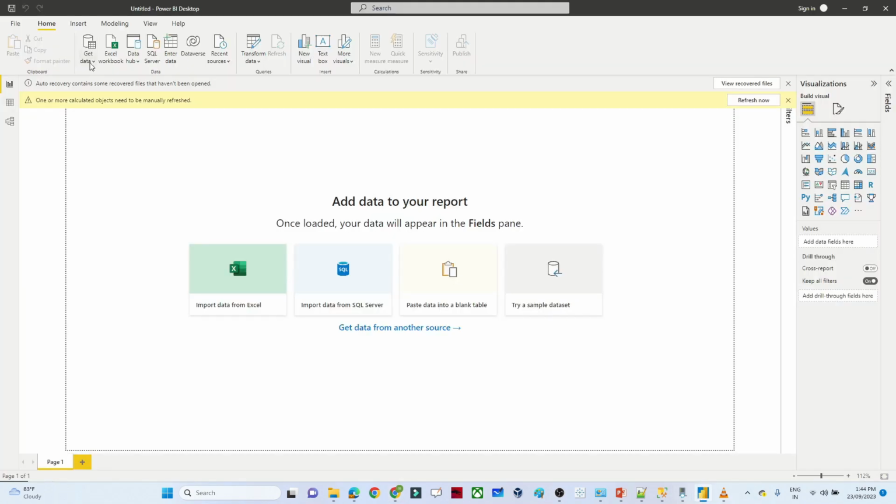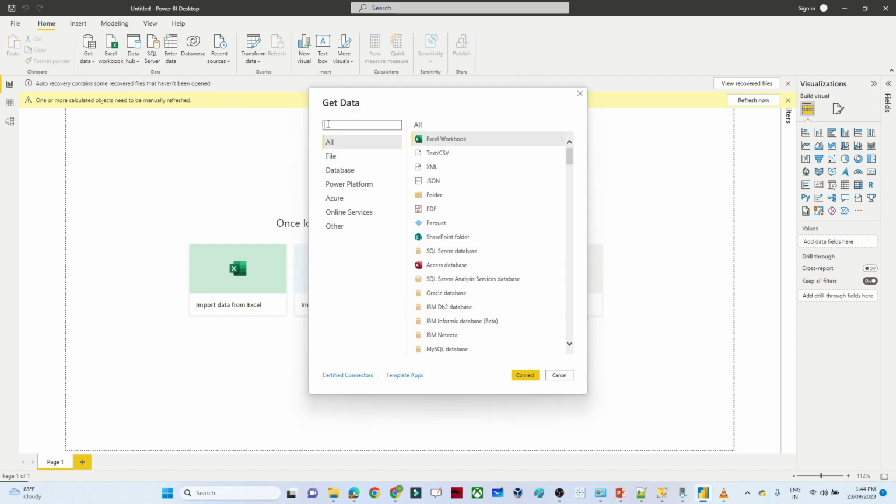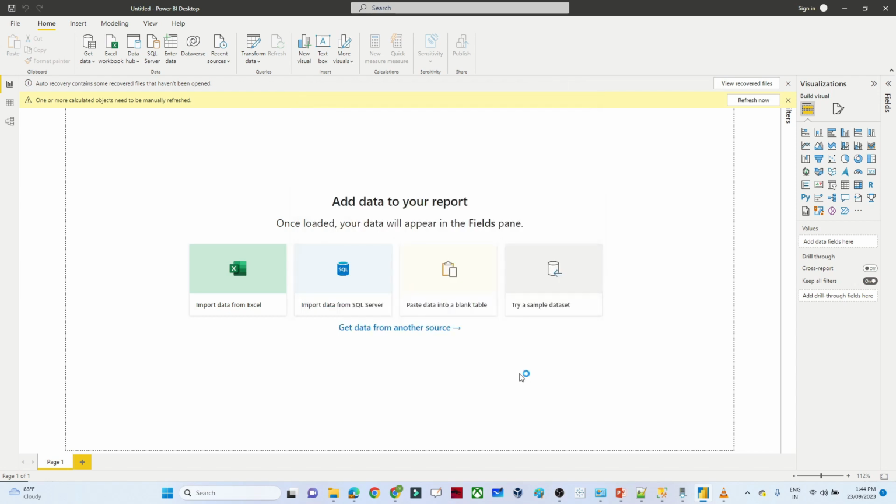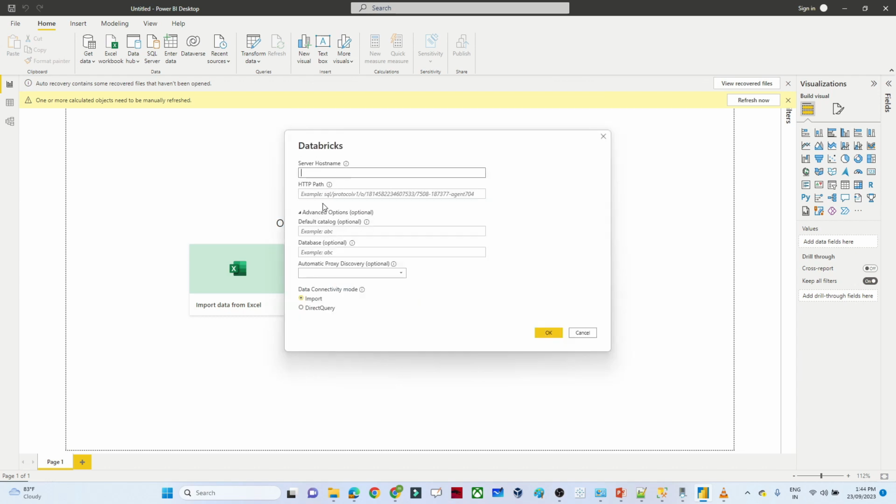In this Power BI window you have to click on get data, click on the more option, and search for Databricks. You can see you can connect with Azure Databricks and Databricks beta. If I am connecting this, after that all the host name, HTTP path, you will have all this, you have to select that and connect.